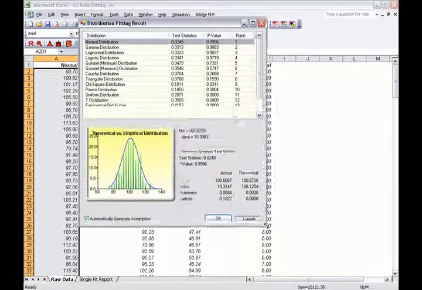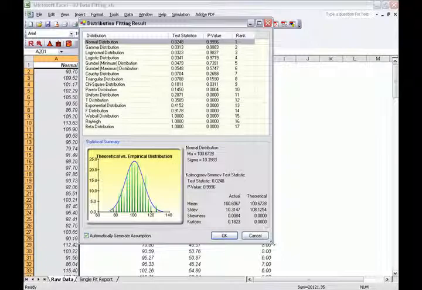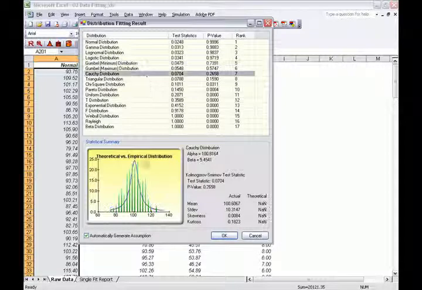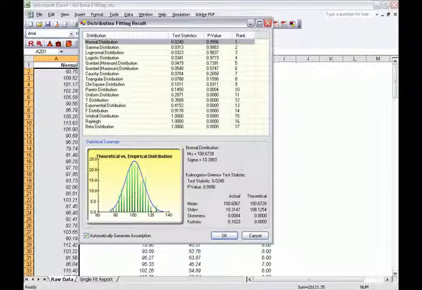And out comes this set of results where we rank the distribution. The best fitting distribution would in this case be normal distribution, then gamma, log normal, and so forth. So we can select any of these distributions and see the distributional fit compared to the empirical data, which are your bars in this case.